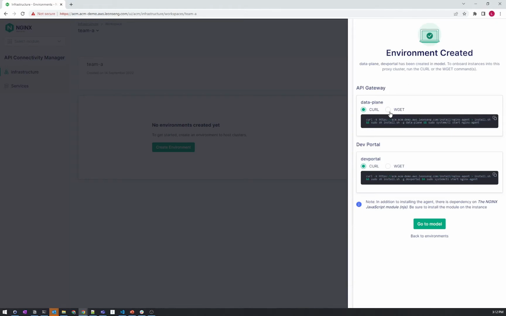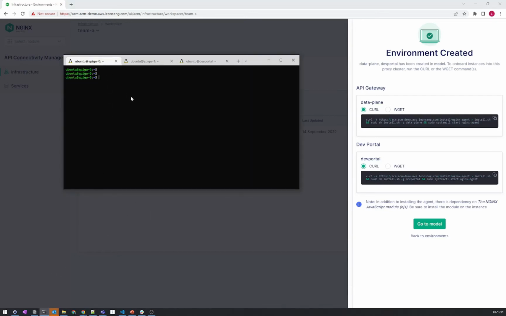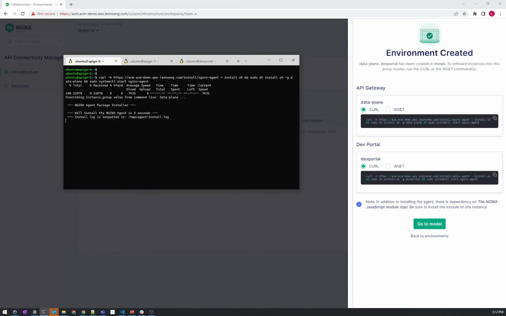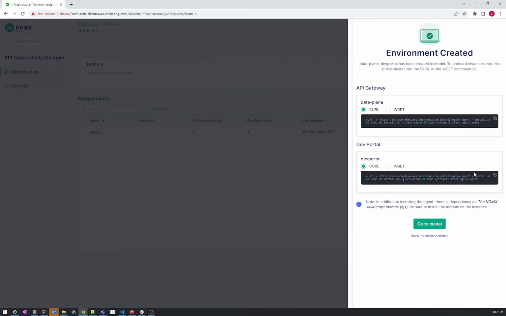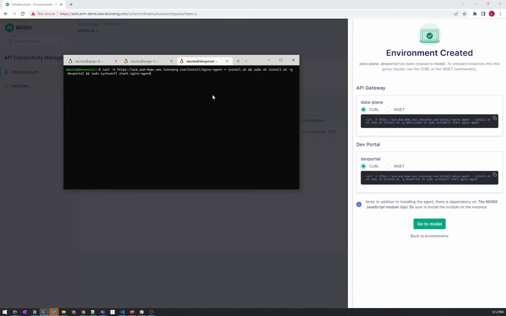Once the environment is created, we will now be presented with some curl commands, one for API gateway cluster and one for the dev portal cluster. This will be executed on your API gateway hosts as well as the dev portal hosts. What they would do is install the NGINX agents on those hosts, which would then connect them to ACM. So I'll log into my two API gateway virtual machines here and run the same curl command. And the second curl command will be on the dev portal host.